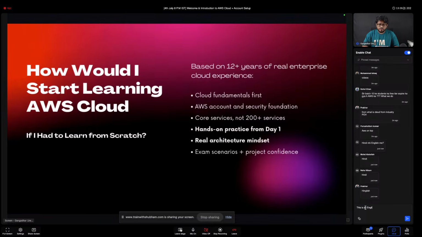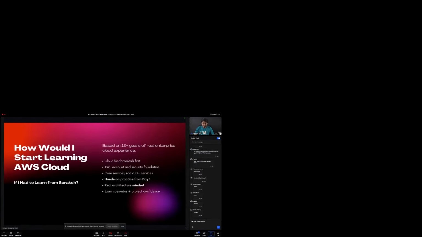Because you can read many books, you can read any documents, you can read all the AWS documents, but you cannot understand core services. How many of you know AWS basics, or how many of you are just starting from today? Just drop me a message if you are a fresher, or if you know the service names, then I'll proceed to why we need practical from day one.